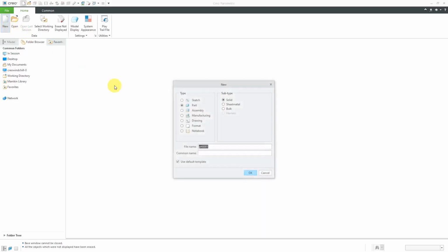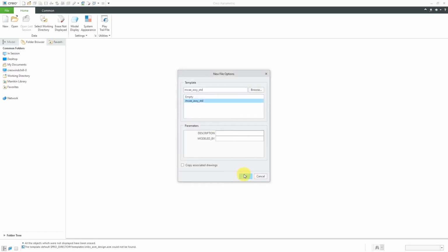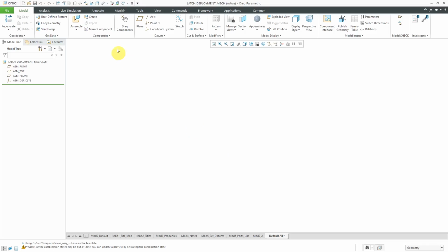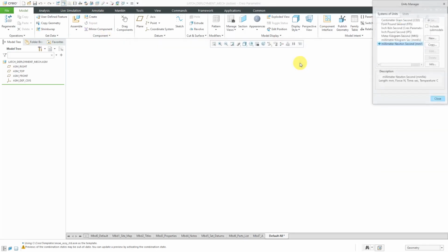I'm going to start off by creating a brand new assembly, and I'll call it my Latch deployment mechanism. Let's click the OK button, select a default template to use. I'll click the OK button. I'm just going to make sure I'm using my correct set of units. I'm going to go to my properties icon over here. Let me change this to use inch pound seconds. Let's set that. Click the OK button and close out of here.